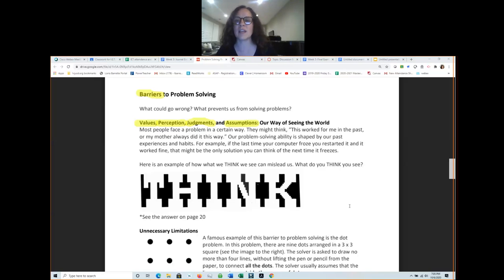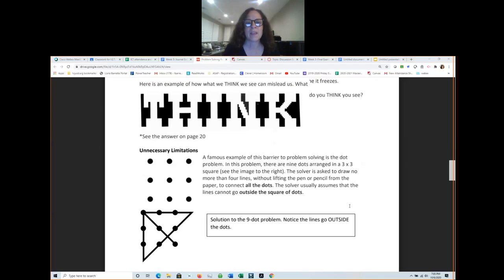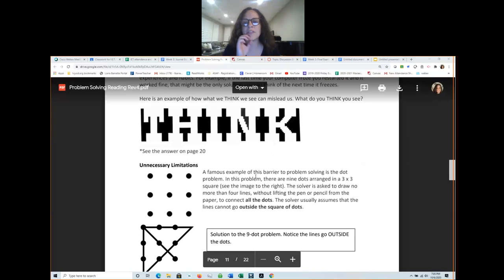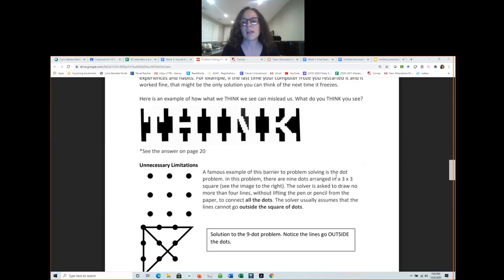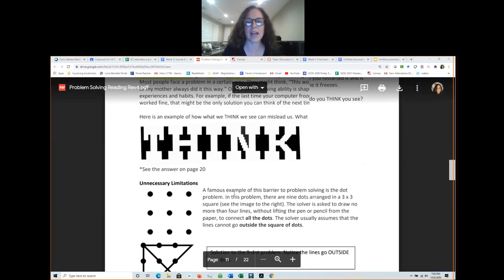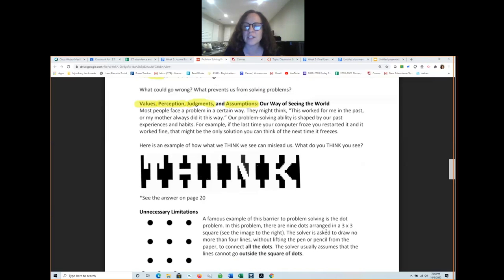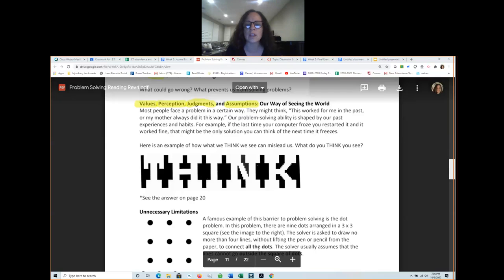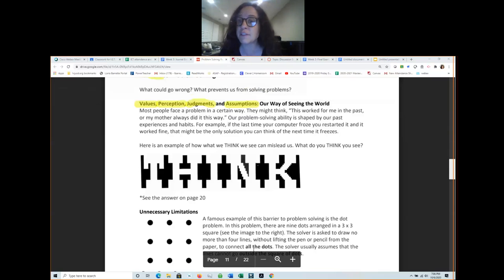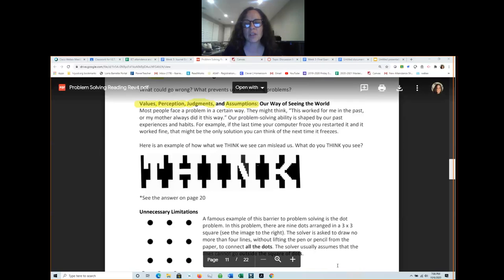Same thing with using old ways of solving problems. Sometimes we don't even see the new way of solving a problem. Here's a famous example of this barrier to problem solving with a dot problem. So I kind of don't want to show you the solution. So it says in this problem, there are 9 dots arranged in a 3x3 square. The solver is asked to draw no more than 4 lines without ever lifting the pen or pencil from the paper to connect all the dots.